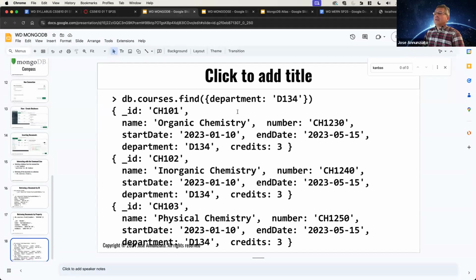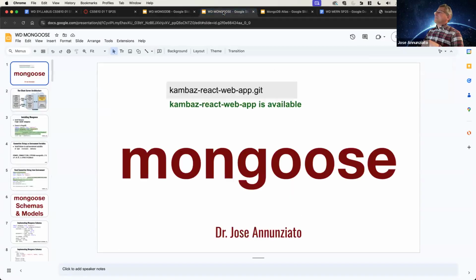So you can interact with it visually using MongoDB Compass, or you can interact with it manually from the command line, which we're not covering, or we can interact with it programmatically using Mongoose. So let's take a look at Mongoose.